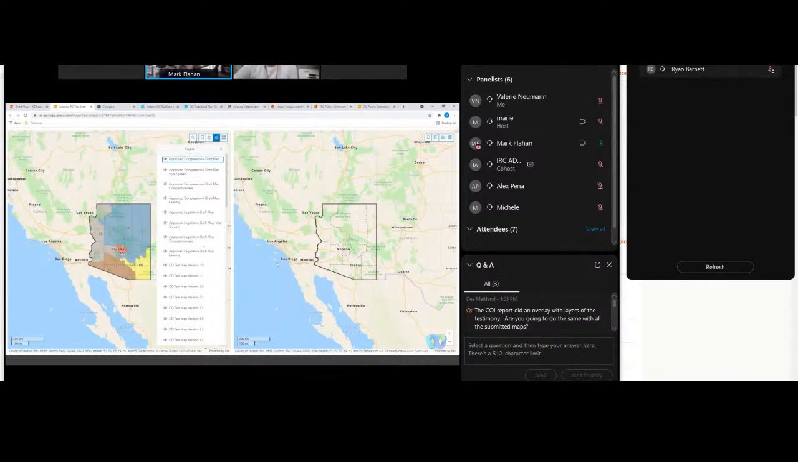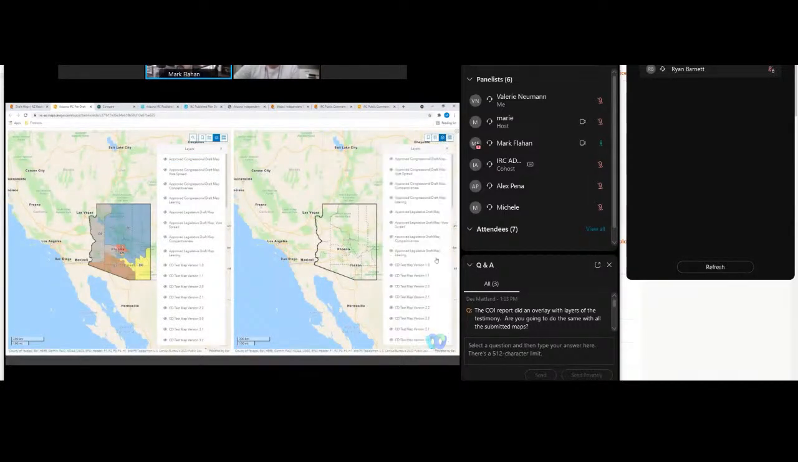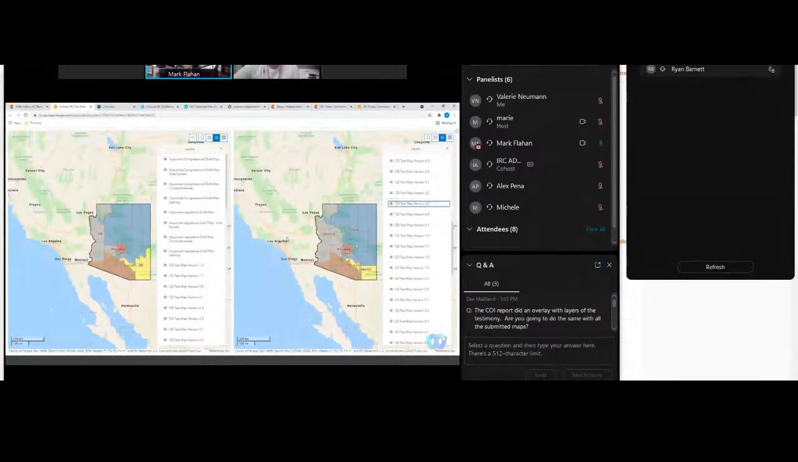And now if I want to compare it to something on the right-hand side of the screen, I go up to the same spot, those three little squares, and let's say I want to compare it to CD test map version 5.3. I could turn that on. And now you can see on the left side, I have the approved congressional draft map, and on the right side, I have the congressional test map 5.3.